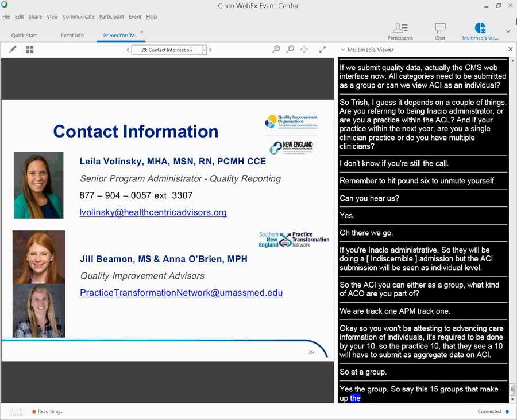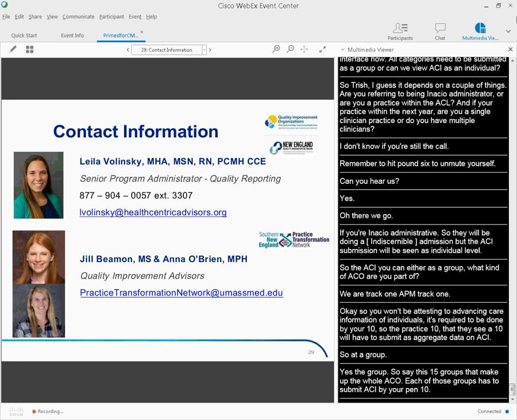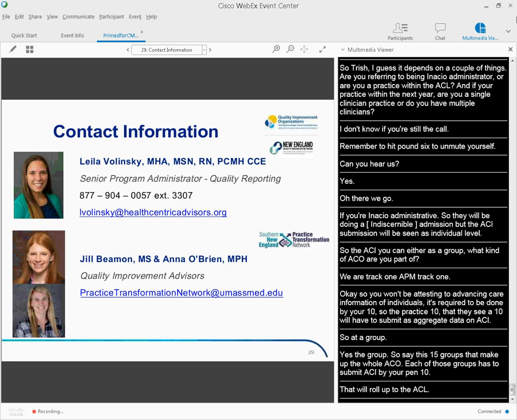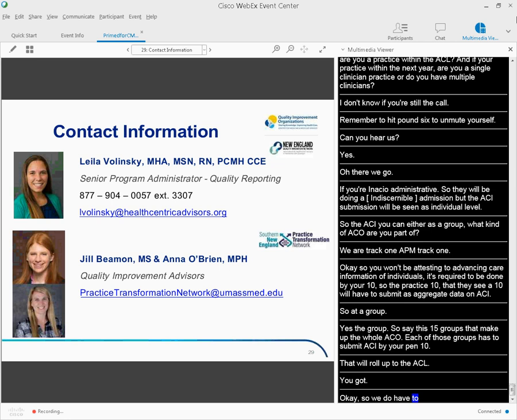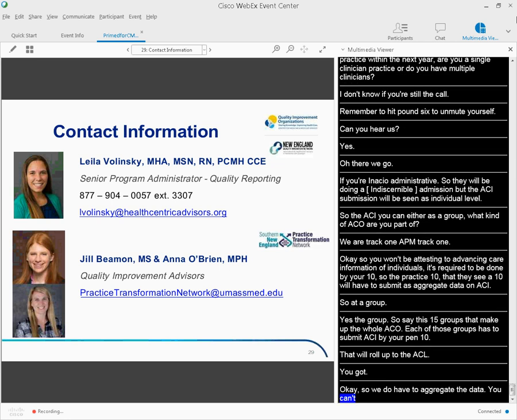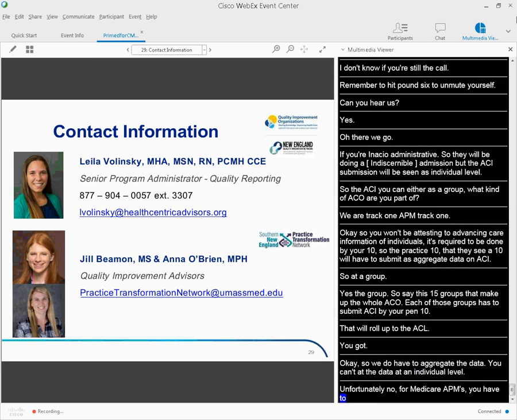By their TIN. That will roll up to our ACO TIN. You got it. Okay. So we do have to aggregate the data. We can't submit data at an individual level. Unfortunately, no. For Medicare Shared Savings APMs, you have to do it as a TIN. Yay! Okay.